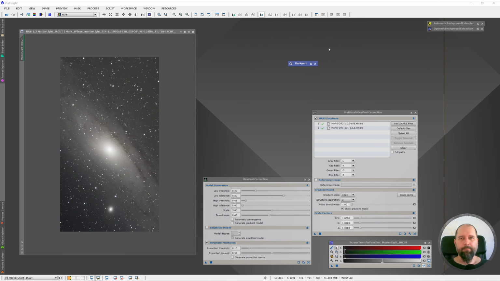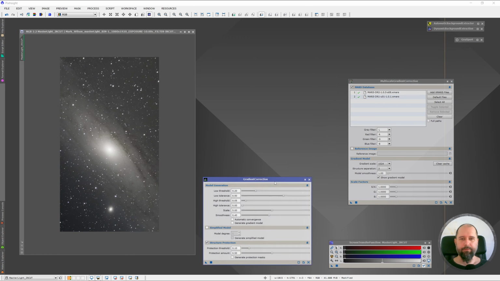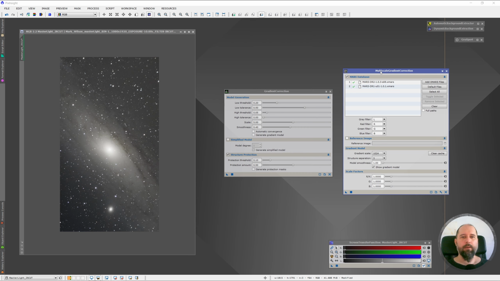Now let's minimize GraXpert. It is a third-party app, and put it here. And now we are left with these two gradient removal modules. We have Gradient Correction and we have MARS. These are the newest modules for gradient removal in PixInsight. So what to choose from these two? You can choose either one of them. It just depends on how long you want to be on this gradient correction workflow.